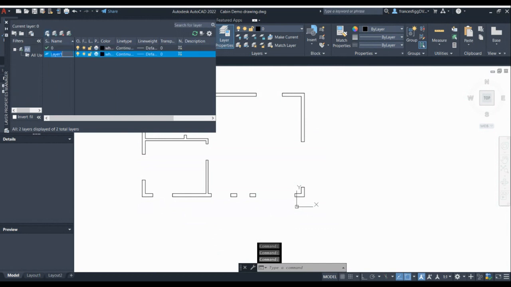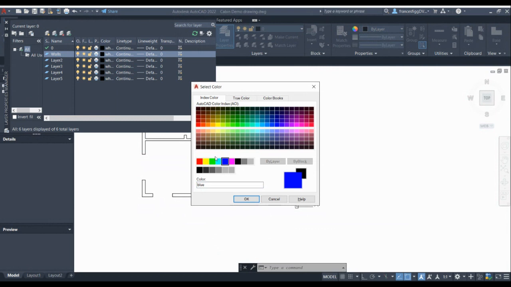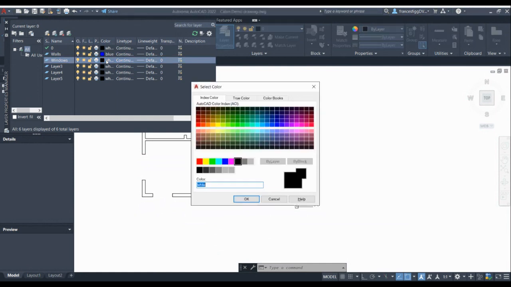new layers. So we can just create several and we'll rename them. We're going to create 5 layers. So layer 1 would be walls, and we're going to make that dark blue. Usually we use these colors that are down here. Layer 2 is going to be windows. We're going to make that layer red.